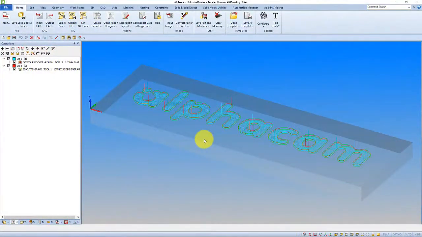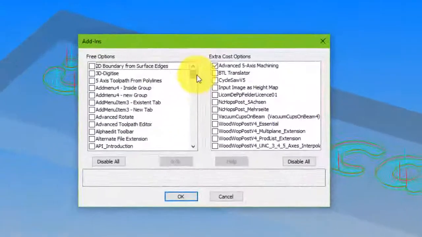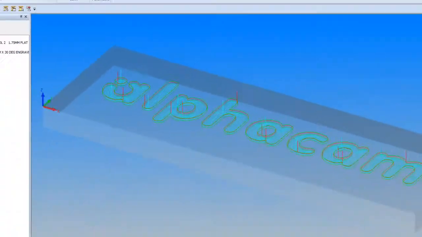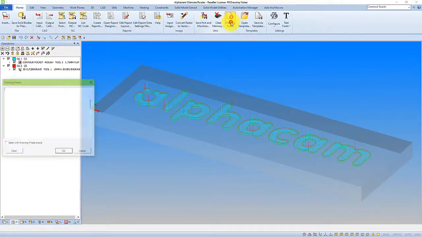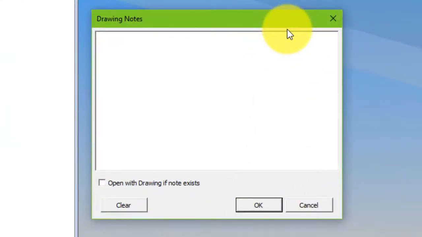The last feature that we're going to look at is the change we've made to drawing notes. As I mentioned, drawing notes is a free add-in, so if I go to my list of add-ins and turn it on, we can now go back to the Home tab and see that we have the option here for drawing notes. So if I select this, I get the dialog appear, and this allows me to enter a note. So when I save the drawing, this information will be saved with it.